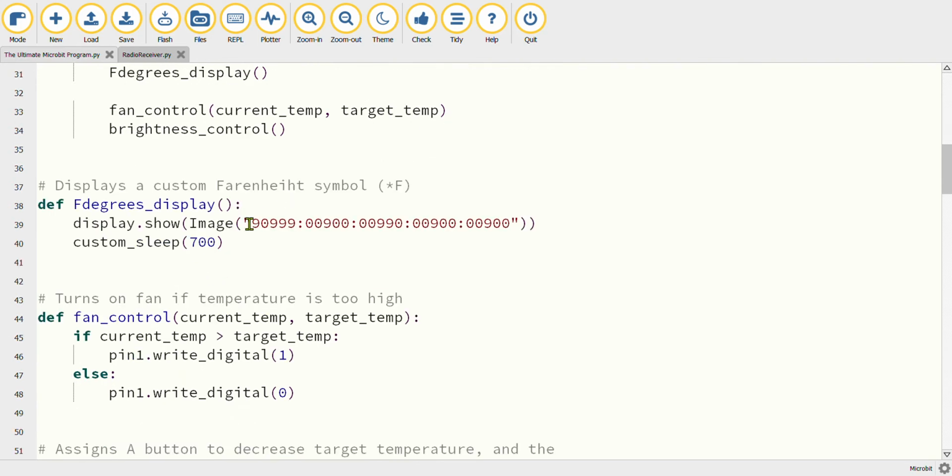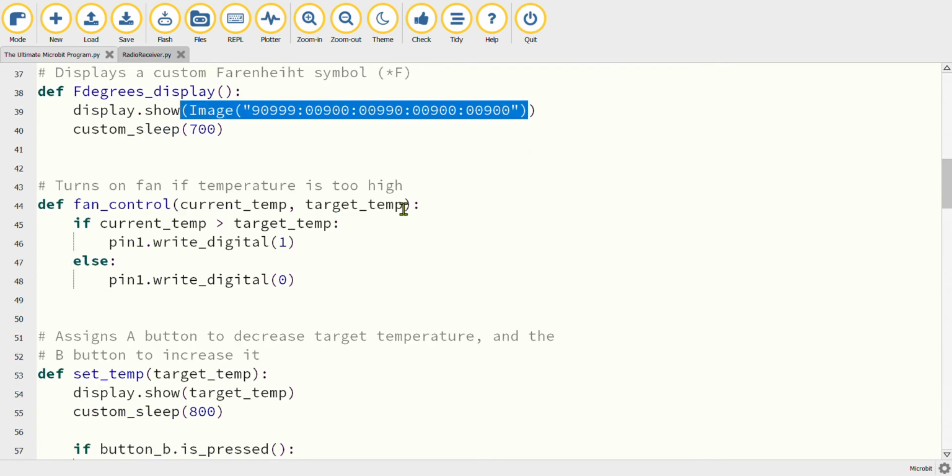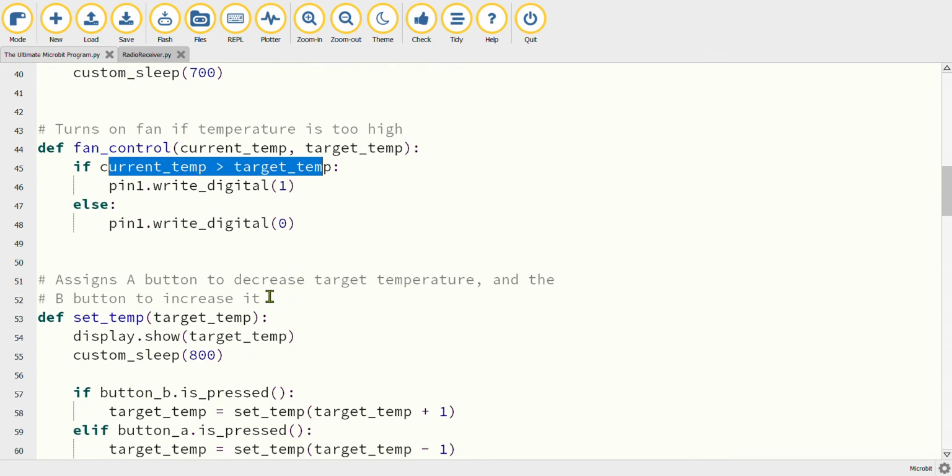The important part is the actual functions here that get called over and over again. We have here how to display the Fahrenheit symbol with a little dot. As you can see right there, that's the image. And then we have the fan control. If the temperature is over a target temperature, it sends digital 1 to pin 1, or digital 0, so obviously turn on or turn off. And that goes to the transistor.